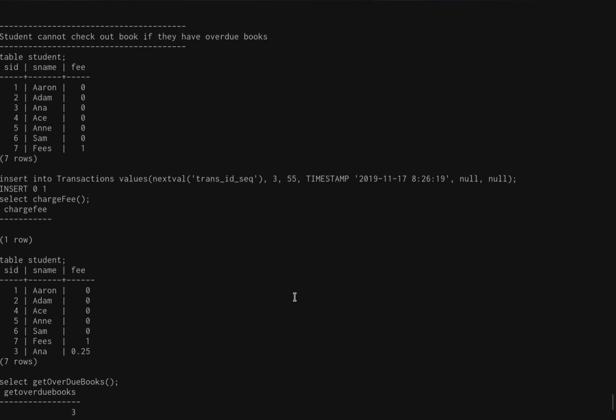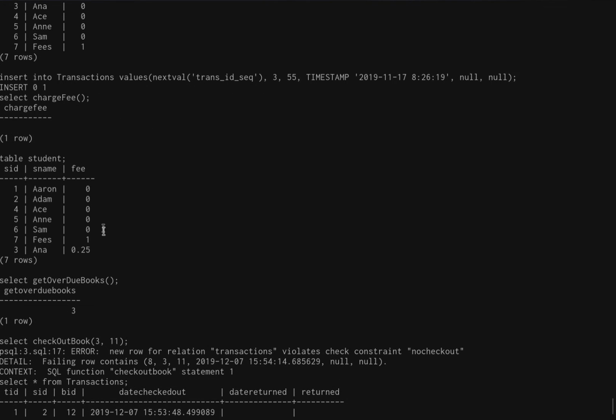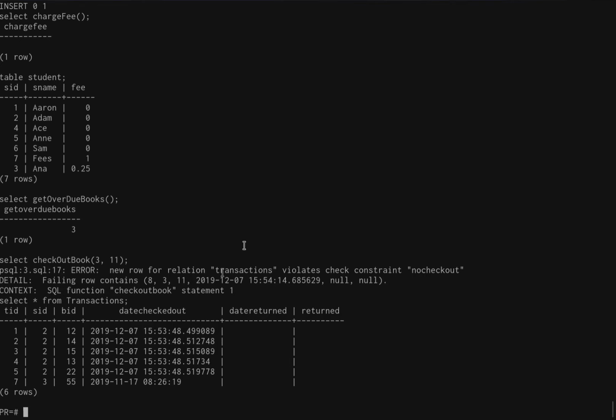And then here is an example of a student who cannot check out a book if they have an overdue book. So we insert into the transaction values, and then we charge a fee. So there's a 25 cents fee added. As you can see, you get overdue books, which pulls back Anna's number 3 or ID 3. And then there's an error thrown that violates the constraint no checkout because she has a fee after we try to check out a book.